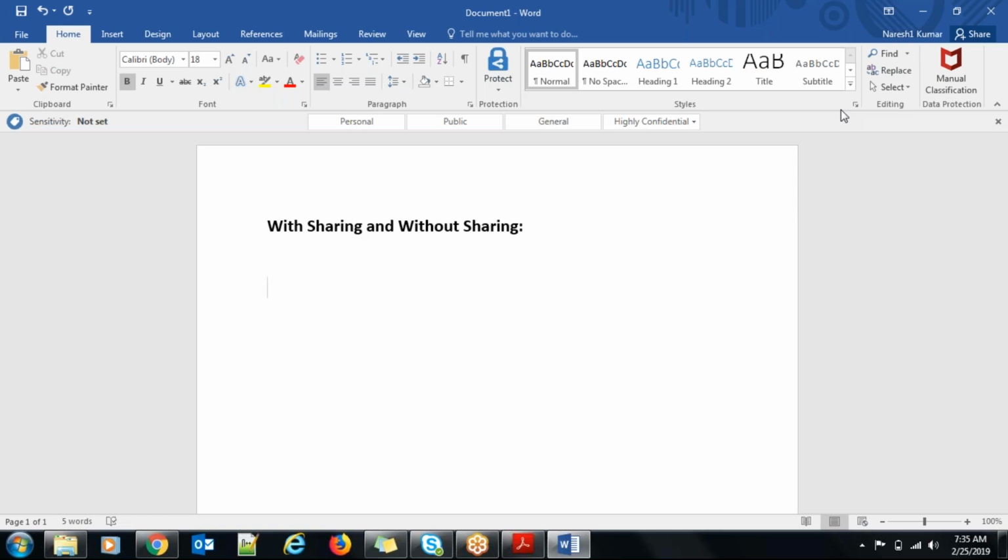So basically there are two modes where we run the classes. With sharing means all the sharing rules and sharing settings are enforced for that particular class. And in case of without sharing, sharing rules and sharing settings remain as is. They won't be enforced for a particular user. With sharing enforces the sharing rules that apply to the current user. Without sharing doesn't enforce the sharing rules.